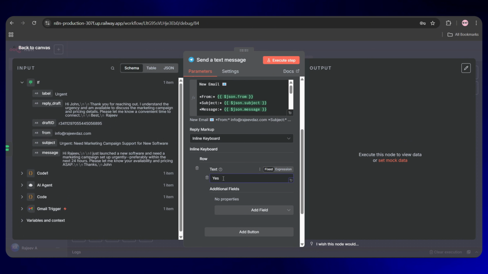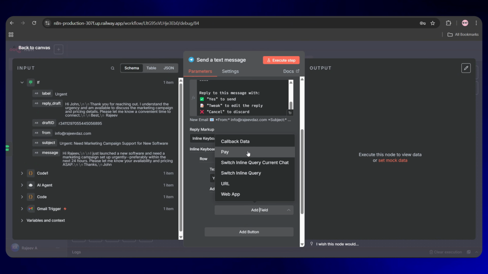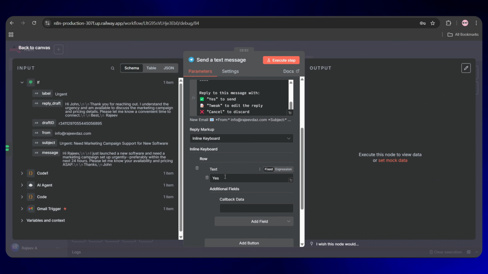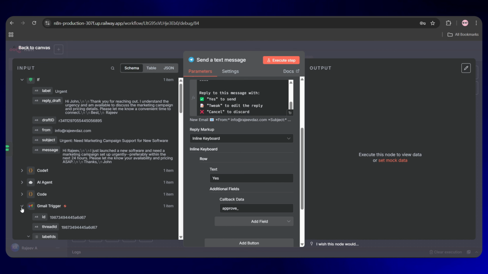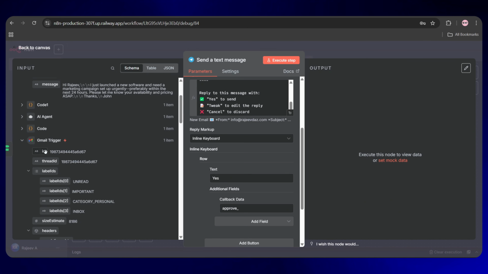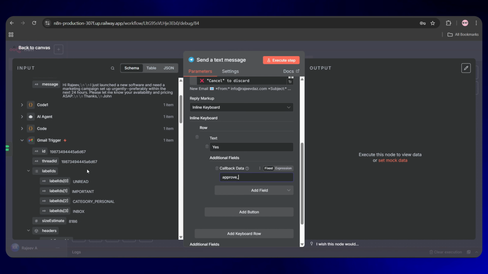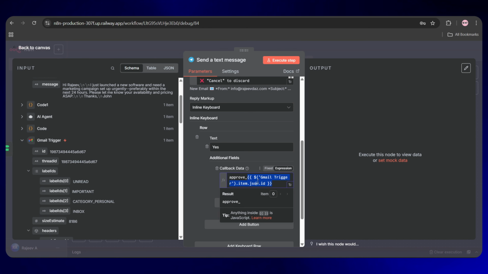So, just imagine if there are multiple emails in chat, our workflow has to identify which email the user tapped the button for. For that, we are using the callback data. There, we'll add the unique email message ID. Here, just add approve underscore. Next for the message ID, just open the Gmail trigger. Here we can find the ID string, which will be unique for every email we receive. Just drag and drop it like this.